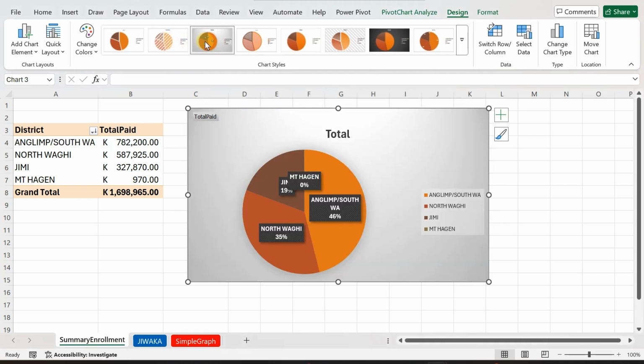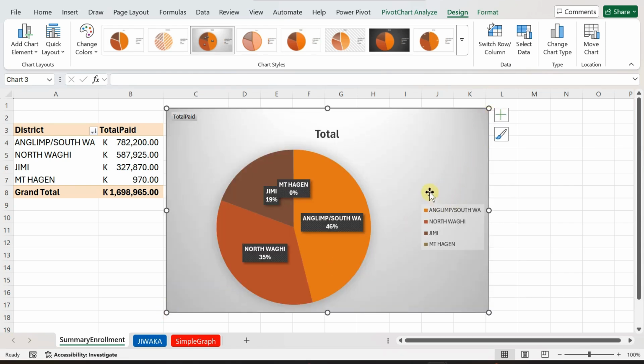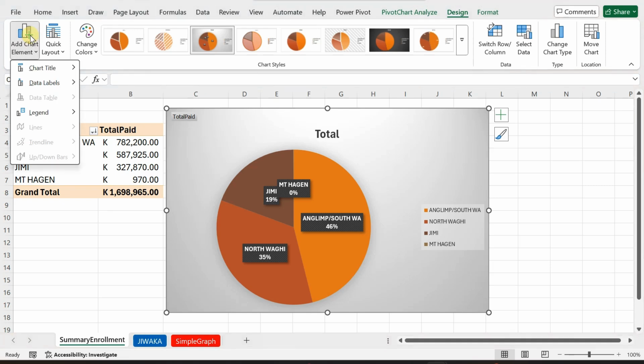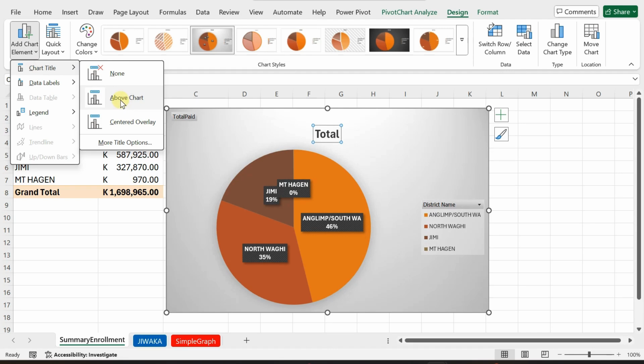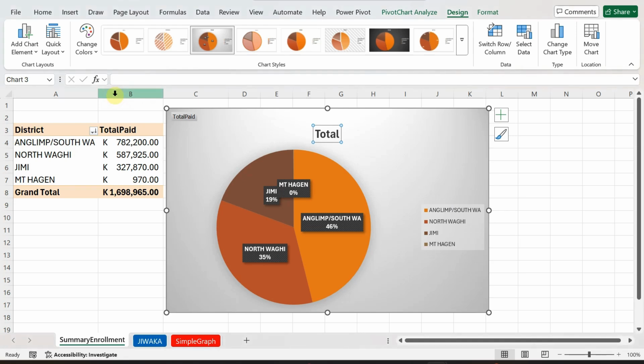So I'll select that, and then now I'm going to expand this a little bit. Now what am I going to add? At this moment there's nothing here, so what I'm going to do is go to chart element here, and then select whether you want to put it. At this moment there's no chart title, so I'm going to put it at the top, above the chart. So I'll put that, and now you can see the total here.